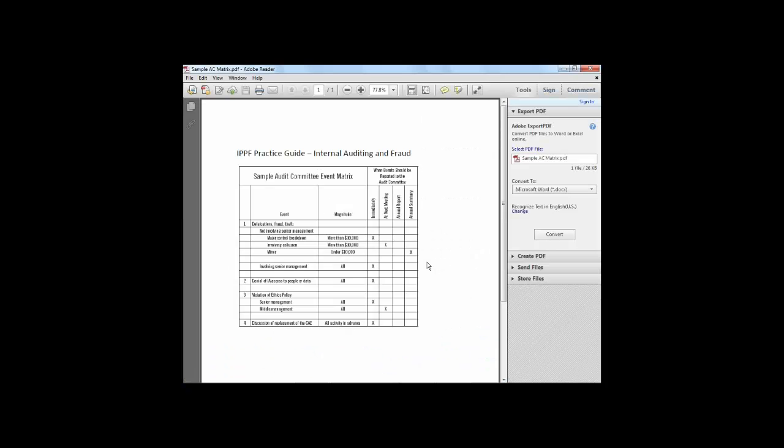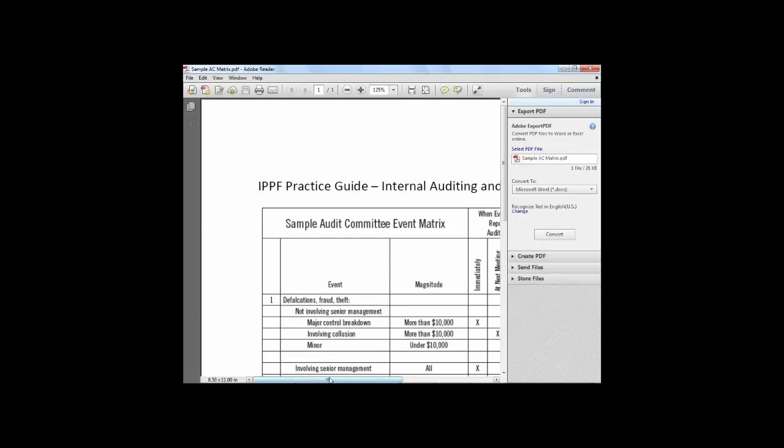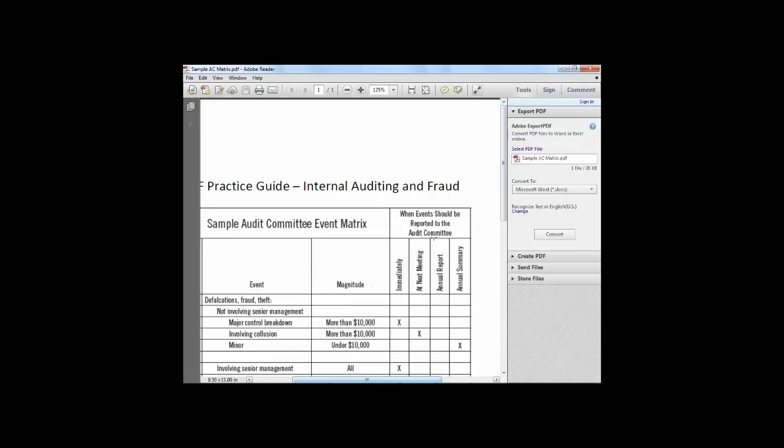And there is a practice guide out there, and we're going to talk a little bit about some of the other practice guides and standards that all form a part of the International Professional Practices Framework. This one has been out there since about 2009, and you can see, if I pop it up a little, that there's the fraud right there. The event was the fraud or the theft, what the dollar magnitude was, and then more importantly, when did the audit committee want to know about that event?